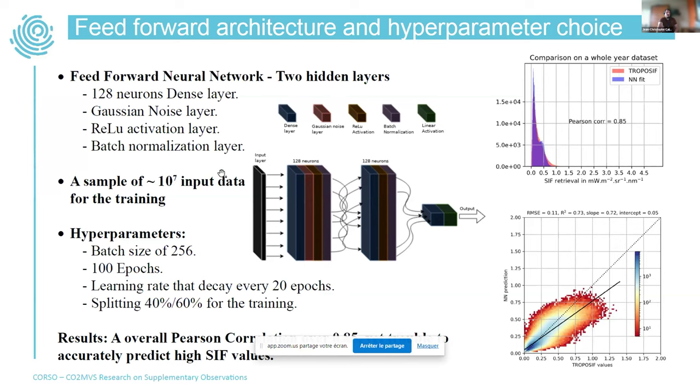After the training over the train part, we test the overall Pearson correlation on the test part. As you can see, we reach about 0.85 over the whole year. If you look at this figure in the right corner, you can see that the neural network predictions tend to match well the TROPOSIF values when they are low. When it comes to high values of TROPOSIF, the neural network is struggling a little.